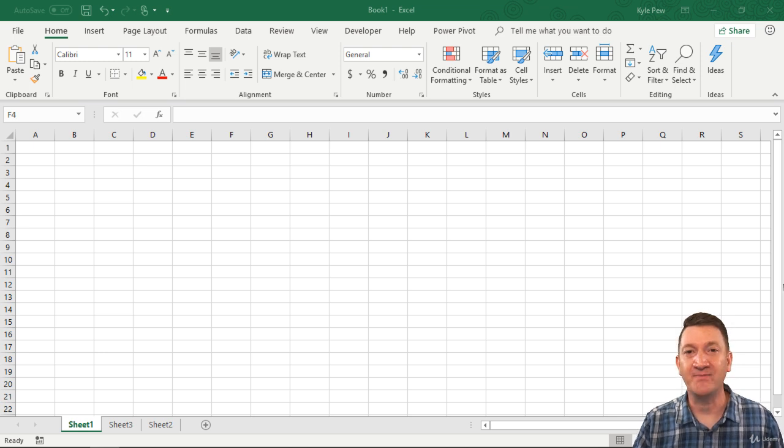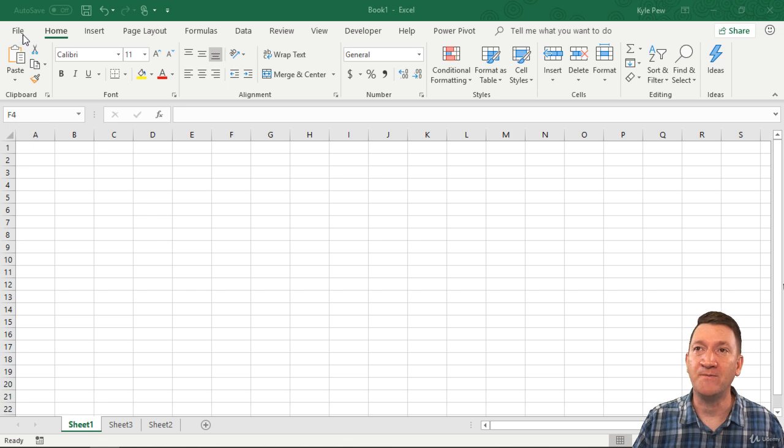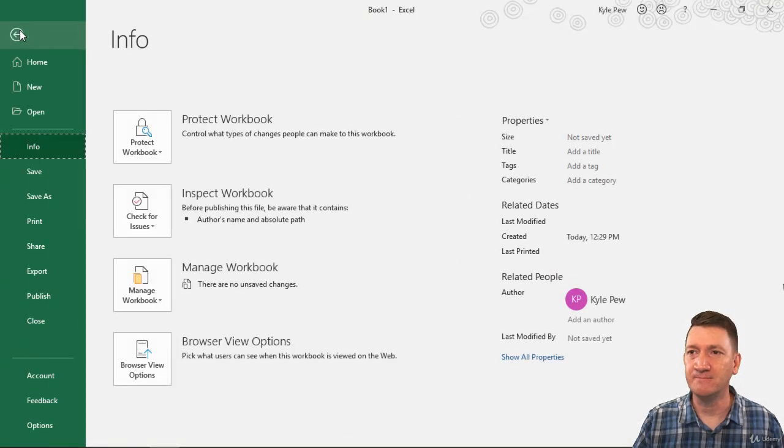So right off the bat, let's take a look at saving. Really simple. So I don't have any data in here just yet, but we can imagine that, hey, we've now created this super awesome spreadsheet and now I want to save it to my computer or save it out to the network drive, whatever it might be. So inside of Excel, I'm just going to go to my File tab, top of the screen.